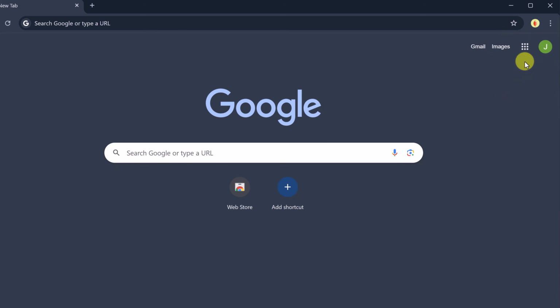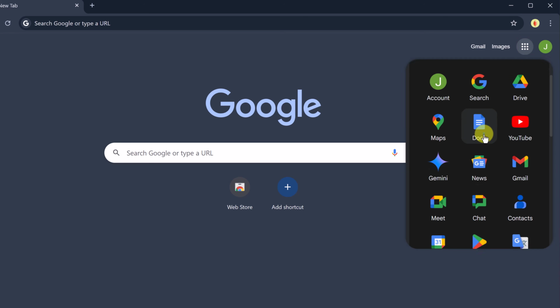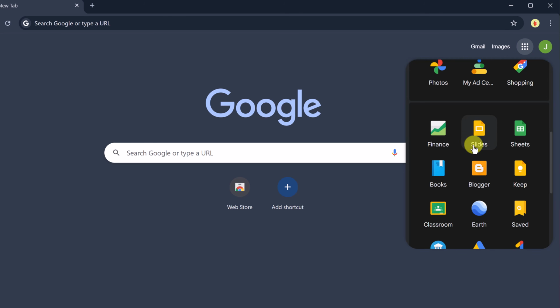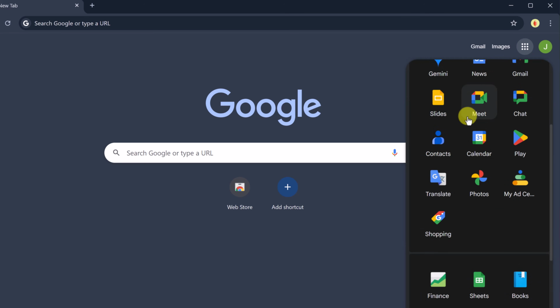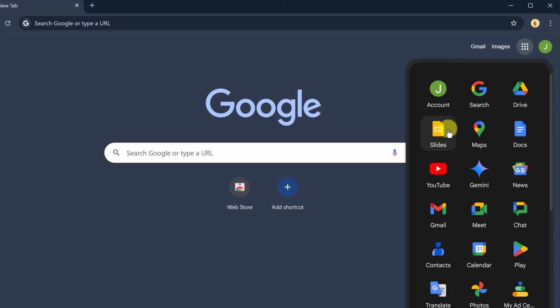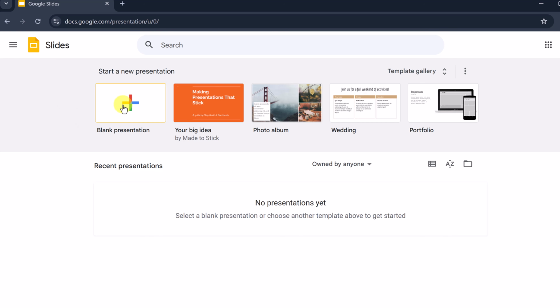I'm going to go up top to the Google Apps launcher right up here. And when I select this, I'm going to look for Google Slides. Notice it's down here. Since I'm logged in, I can adjust where this is. So if I know I'm going to be using it a lot, I'm going to put it right to the top. I'm going to go ahead and just select this one. You'll see that it brings me to Google Slides. I can create a blank presentation or use one of the many templates that they have available for us.